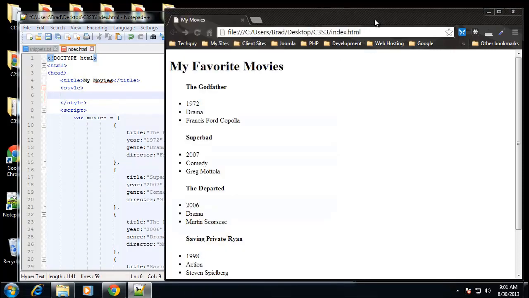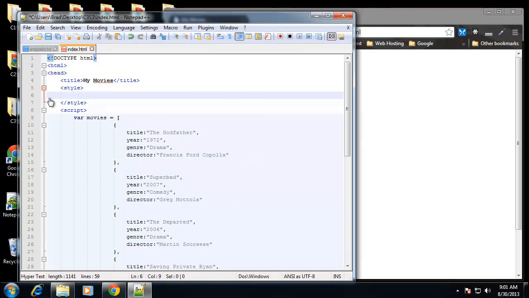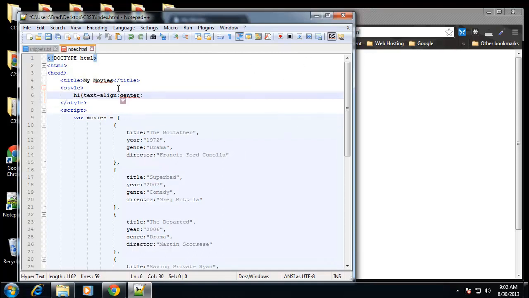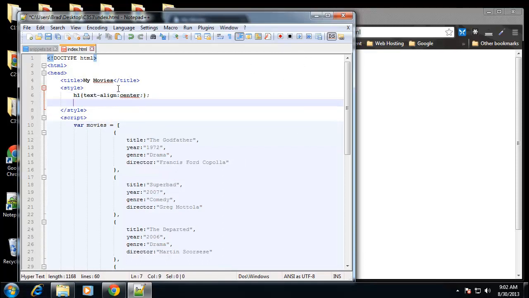So if we look at this, the first thing, I want this all to be centered. I want to align the H1 in the center. So we'll say text-align center. It's H1. Actually, I'll keep it all on one line. So that's going to center the H1 tag.